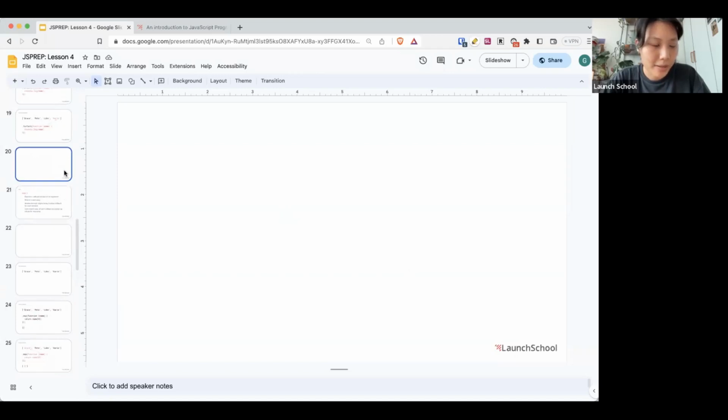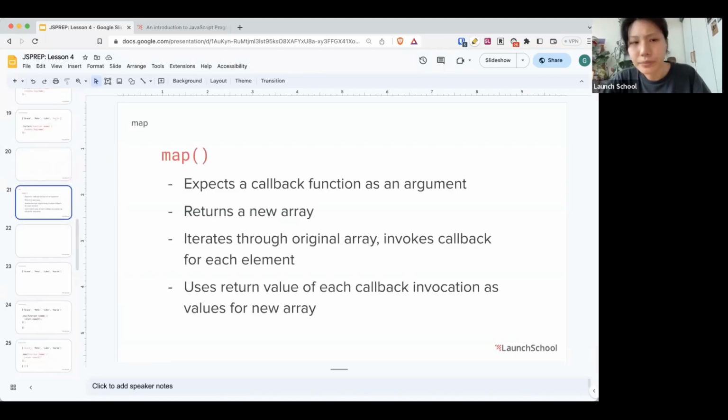Okay. Let's go through the map method now. So map is similar to forEach in the sense that it also expects a callback function. This is another array iteration method, by the way.